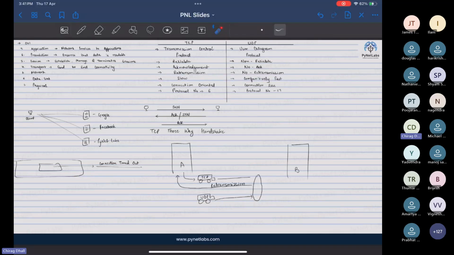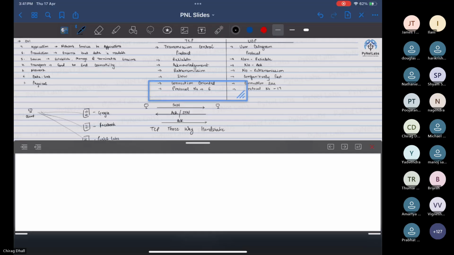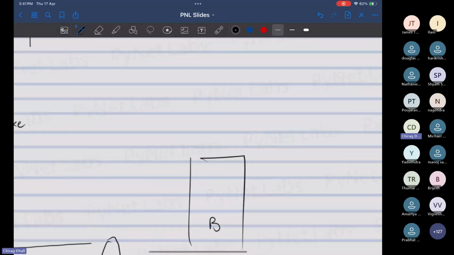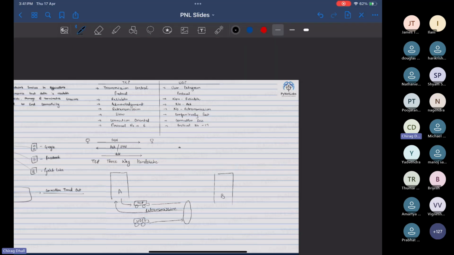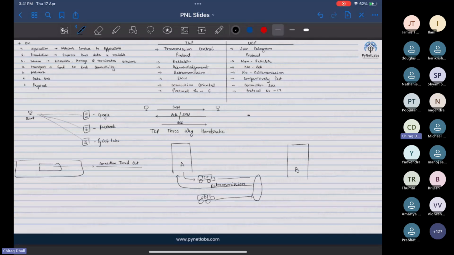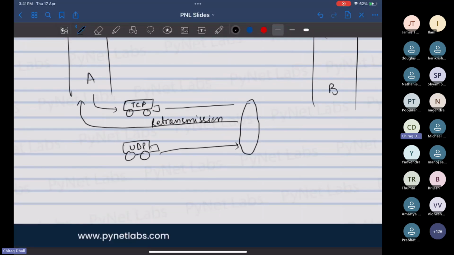Another job of transport layer is segmenting the data. I'll write it here. TCP is not just responsible for sending the data from one side to the other. It also does the job of breaking down the data into segments. How does that work? Let me write it here. Segmenting and sequencing is also what we find with TCP.